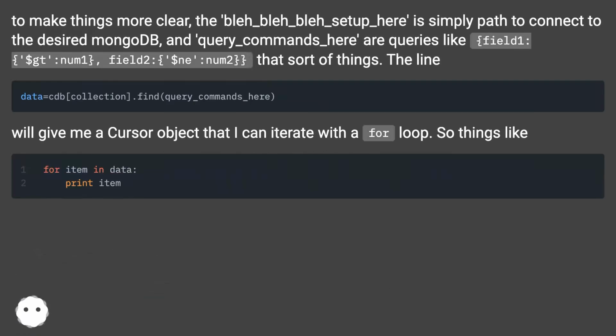To make things more clear, the blah_setup_ here is simply the path to connect to the desired MongoDB, and query_commands_ here are queries like field 1 : $GT : num1, field 2 : $NE : num2, that sort of thing. The line will give me a cursor object that I can iterate with a for loop.